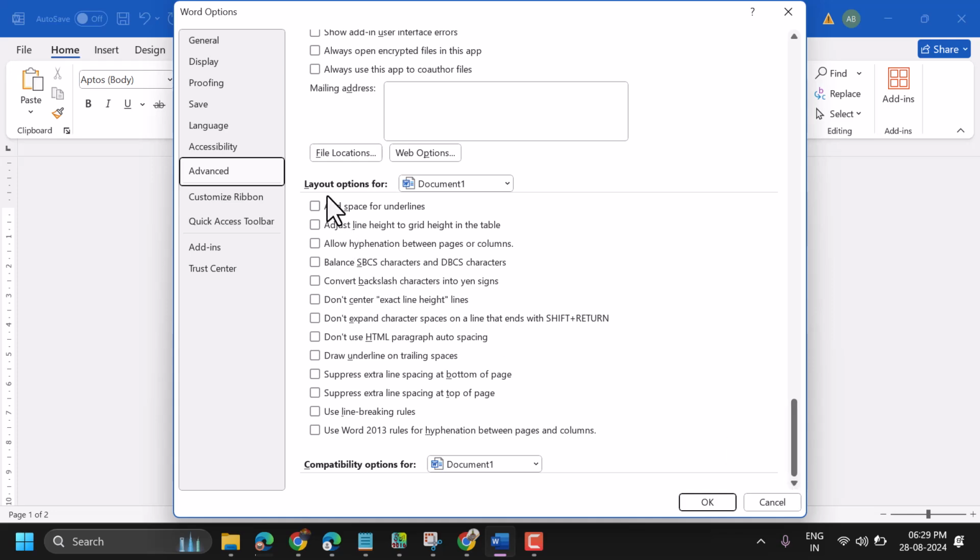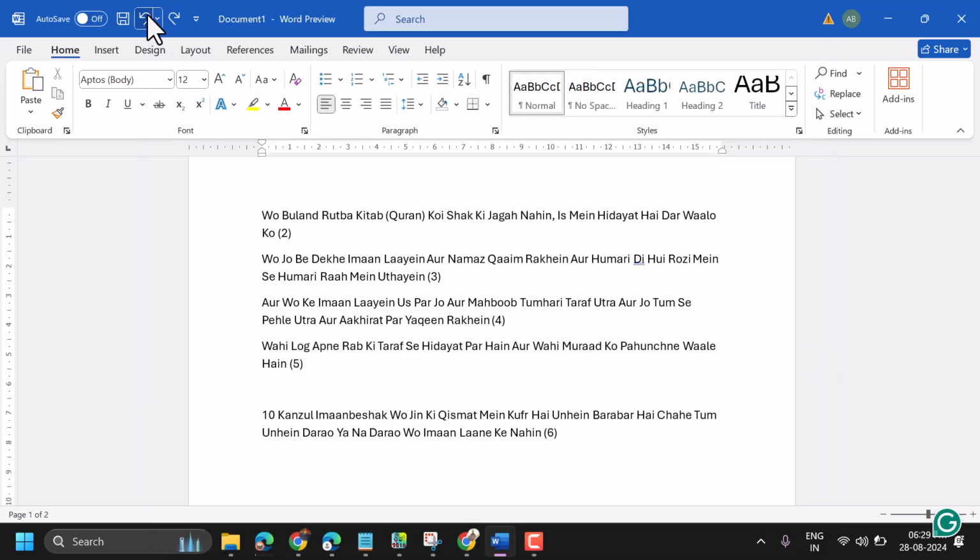Underneath layout options for, select "Don't expand character spaces on a line that ends with Shift+Return." So you have to check this box, then click on OK. So as we can see, we successfully removed this space. So this is the basic way, guys, to remove extra white space in a Word document.